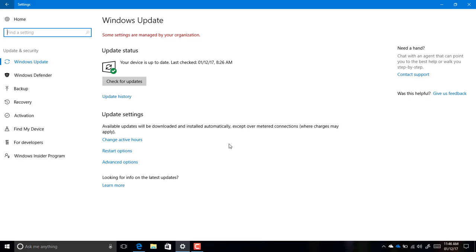The last thing going on in here is active hours. Active hours allows you to change the time when you are actively using your computer, so Windows will not restart your computer to install an update. So on Windows 10 Home, now they can change those active hours up to 18 hours.